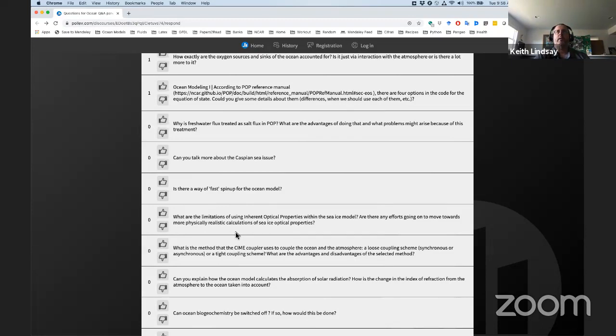So there is work in progress on the former, and you can do the latter of getting forcing from the coupled model and running ocean ice configurations with that forcing.